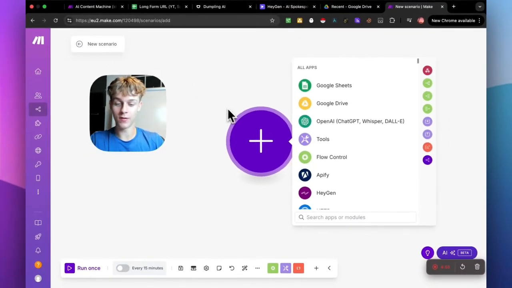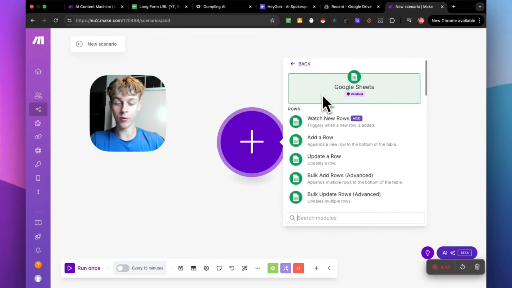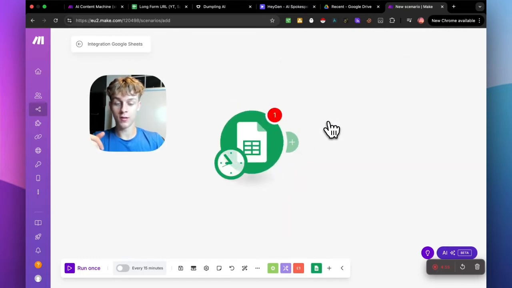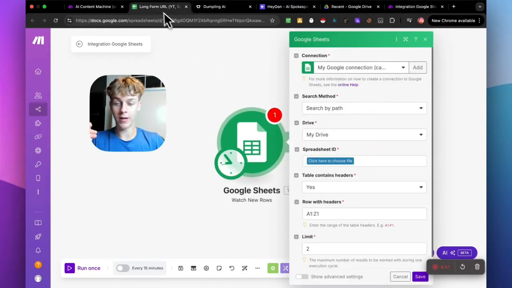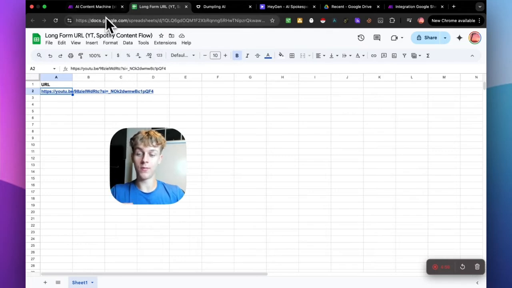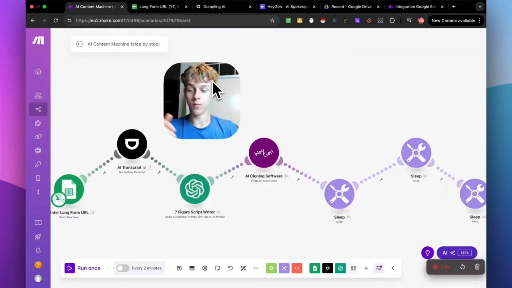You can call it whatever you want, and the first thing we're going to add is going to be Google Sheets and watch new rows. So we want it to watch whenever we put a new row into this Google Sheet to be able to then automatically create the short form and post it for us.